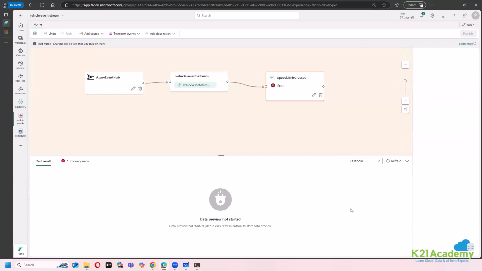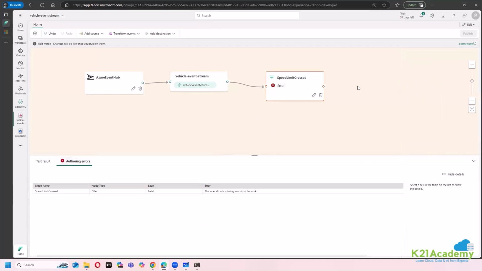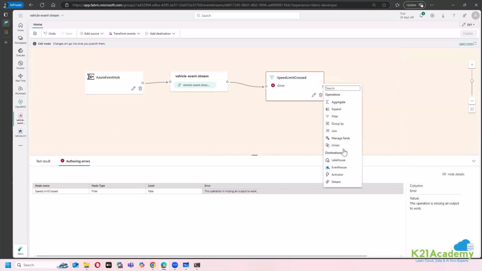Greater than 90, I say save. Says error. Why? You need to add output first. Then it will give you. So I can do 1,000 more transformations for you. I have an exercise in which we will do time series analysis of this, where every 5 minutes I want the report of every vehicle.